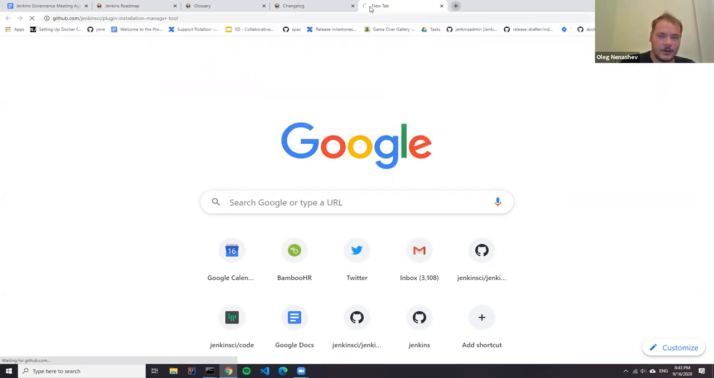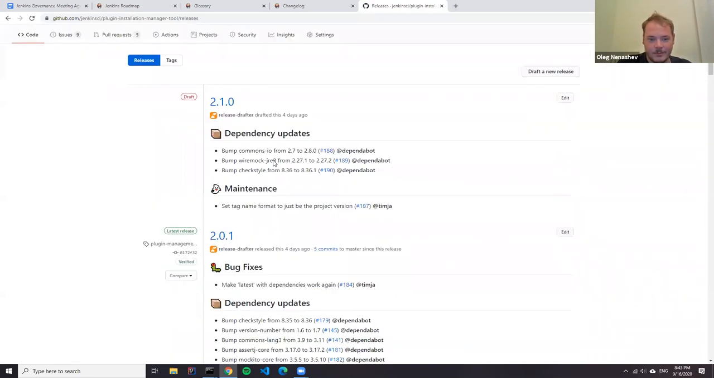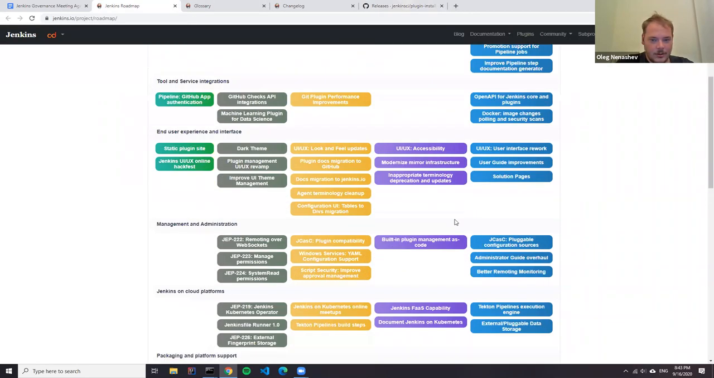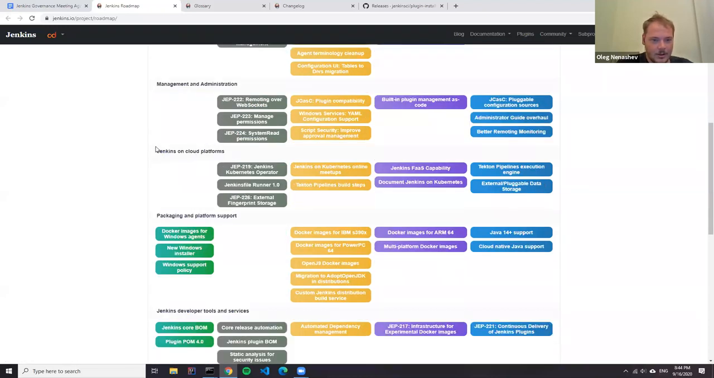But my gut feeling is that we will also need a 3.0 release soon, because there are still some strange behaviors in the component. So I guess there will be more or less a full roadmap there. Okay, pluggable configuration sources, no progress. Administration guide, basically the same, and the remote monitoring the same.